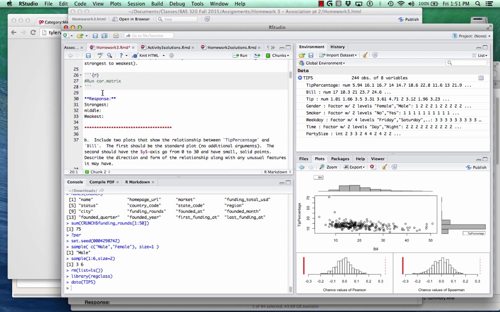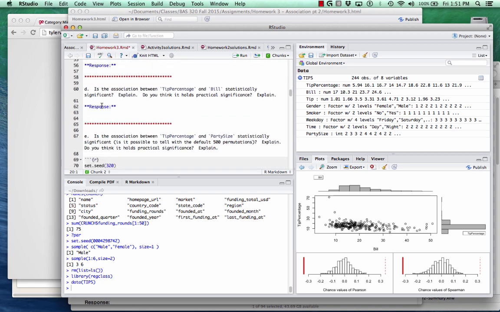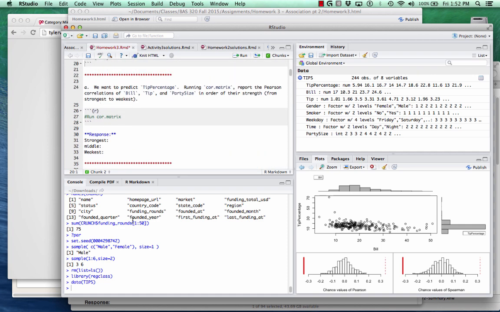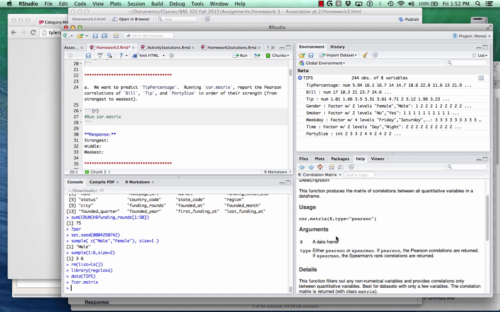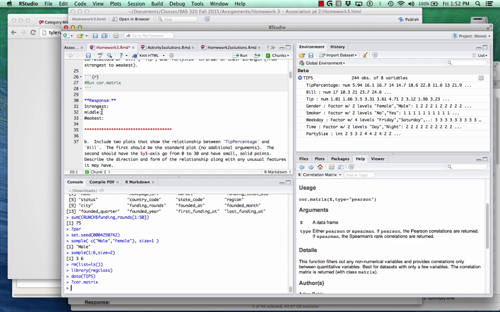You'll just run the cor matrix command for A. And if you ever need to remind yourself how a command works, remember you can always do question mark and then the name of the command. So that will tell you the arguments that it takes and what you can do to customize that command. So for A, you're going to find the Pearson correlations with bill, tip, and party size between that and tip percentage, and you're going to rank them from strongest to weakest here.